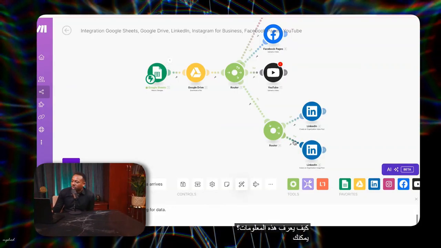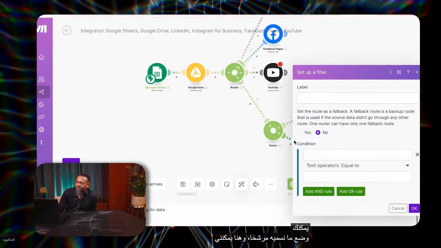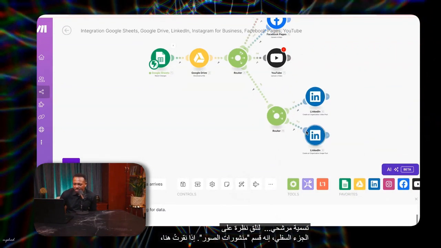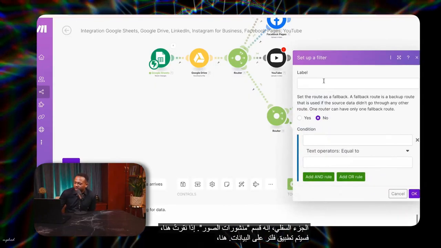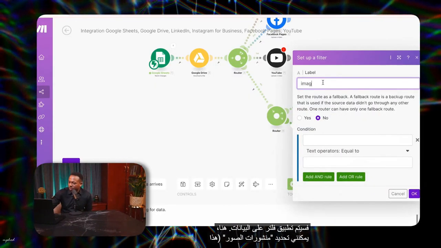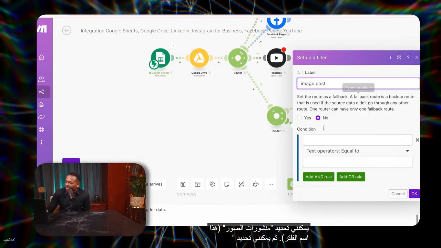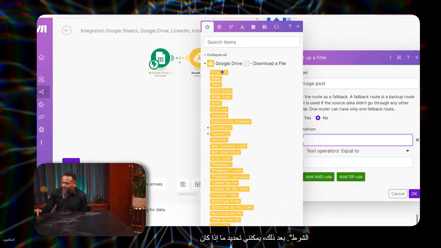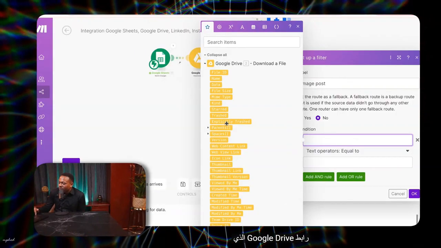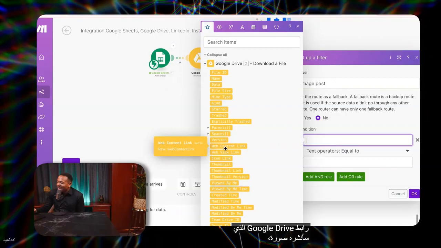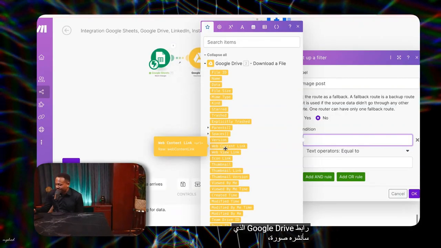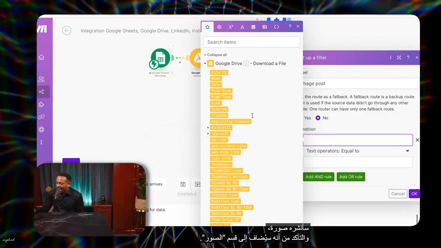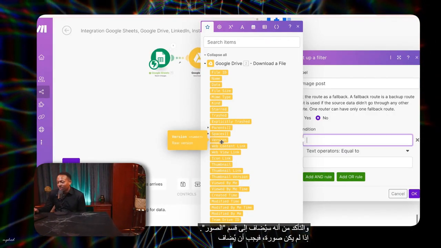What you're able to do is put what we call a filter. So here I can call my filter. Let's check, the bottom part of it is image post. If I click here, it puts a filter on the data. So here I can say image post. That's the filter's name. And then I can say condition, right? Then I can say if the Google Drive link that I'm going to post is an image, then ensure that it goes over to images. If it's not an image, ensure it goes over to videos.